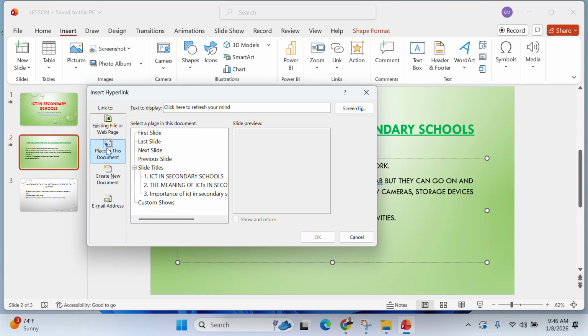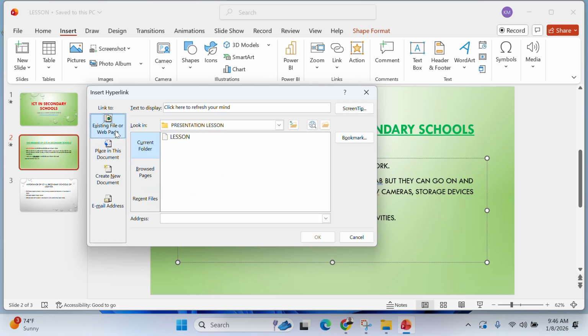Instead of placing this document, this one is internal. You place within the document. I can go to existing file, then I browse from here, desktop. I locate the folder. It was within the folder of presentation. I think it's here, practical chapter 4, and then it's this one.